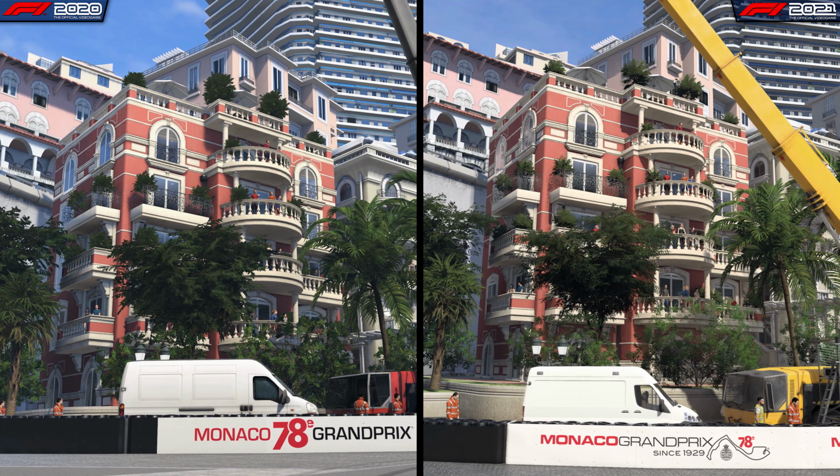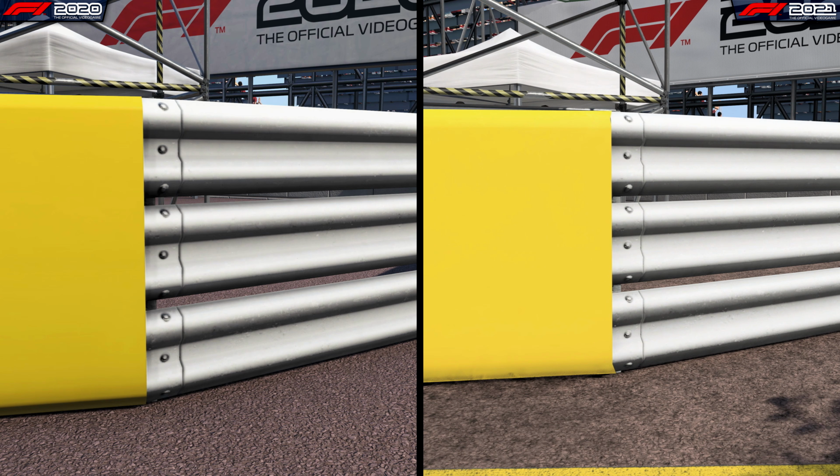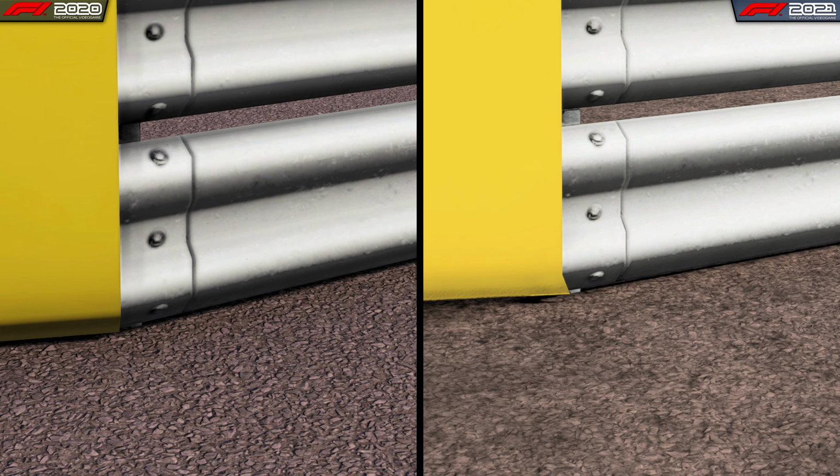But regardless, it looks as though Codemasters has fixed this issue with F1 2021, with the old high-res versions of these same building facades returning, along with a bump to the texture resolution of other environmental objects more prominently featured, like these barriers.